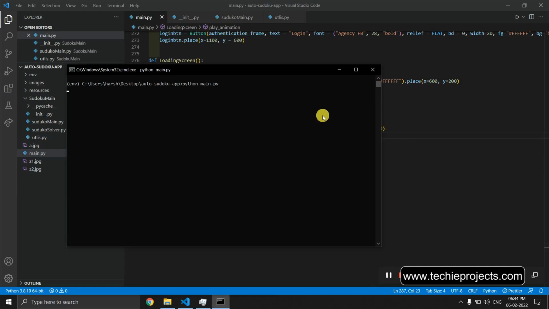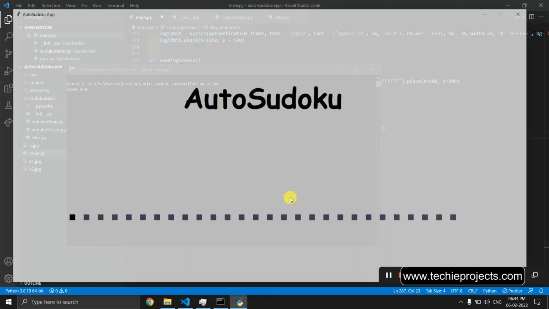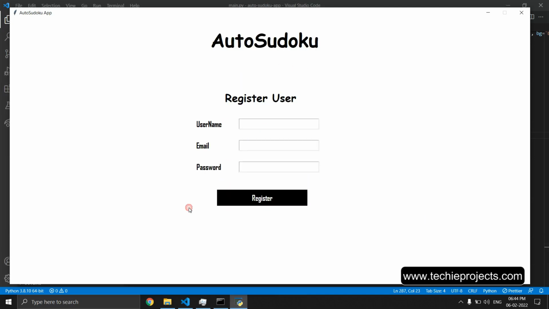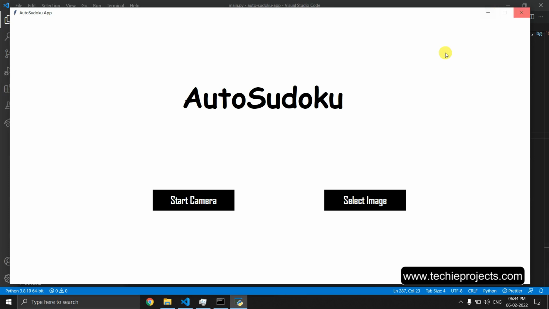So in this video I will show you the Sudoku solver project using Python. First, the user has to register with a username, email and password. After entering all the details, click on the register button. Then it will open the home page where the user can select start camera.